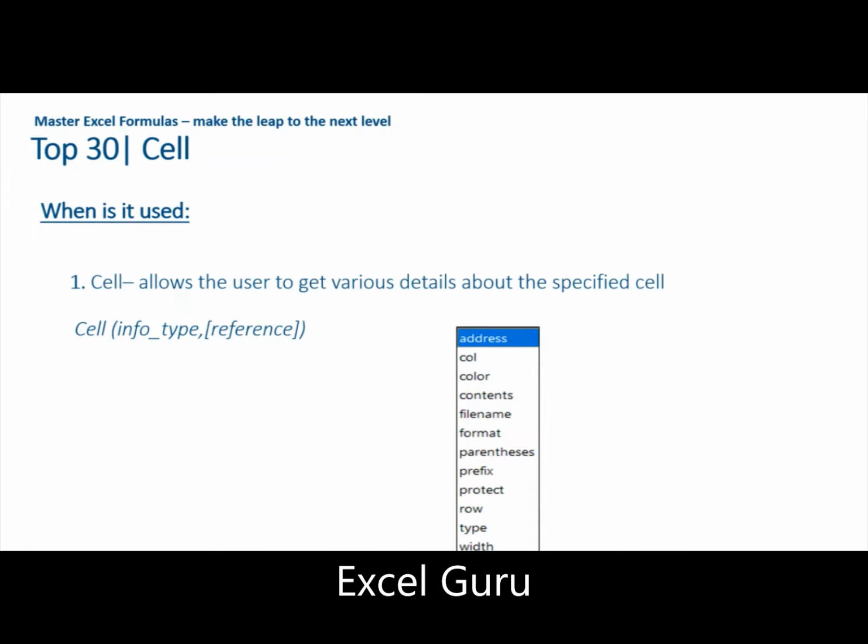Sometimes it can be quite useful really. What it does, it provides information, various details about a specified cell. The structure of the formula is obviously here as well. So first of all, we need to specify the input type, and then the reference is an optional thing really. I'll show you what I mean by reference, but the input type is this.